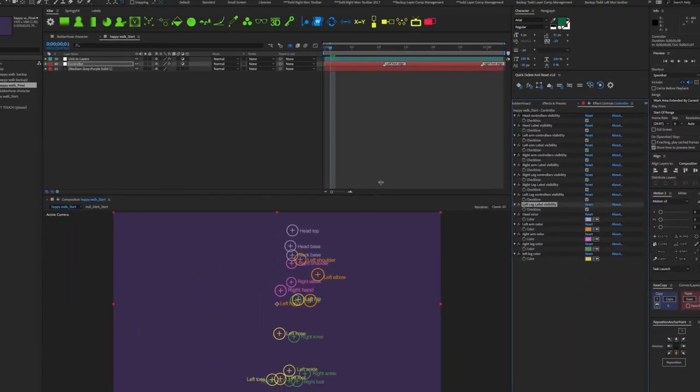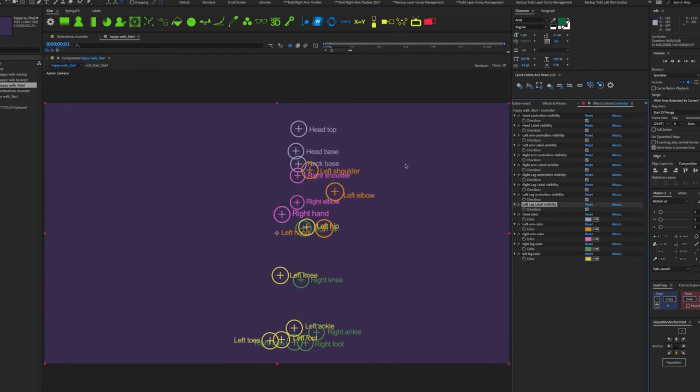So obviously head top, neck base, left shoulder, left elbow, left hand, etc., all the way down through the legs as well. You can use them as guides, or you can just leave the labels off, and you can leave the controllers off to view your artwork cleanly as well.